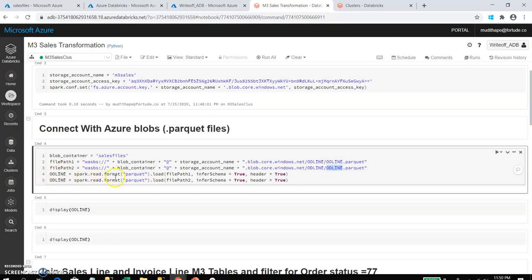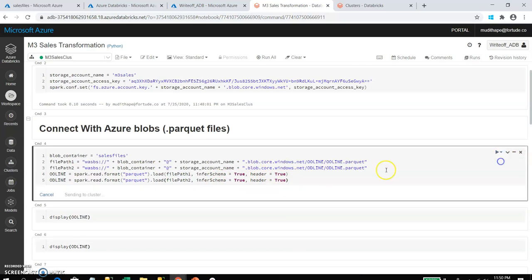And Spark read format is the command to read files, and inside that command there is a parameter to specify the file type. Now our file is parquet format. Now I mentioned the parquet, and then the file path, right? And then these properties. Okay, let's execute this one.